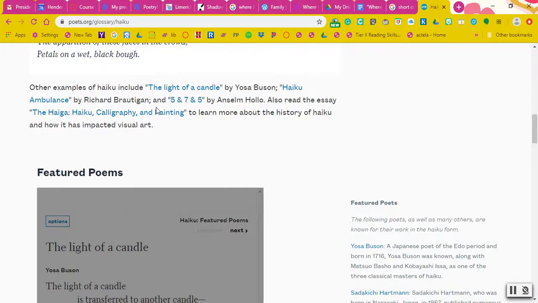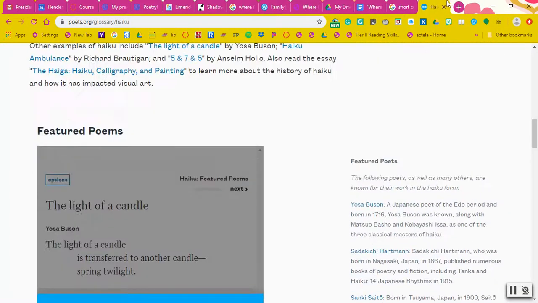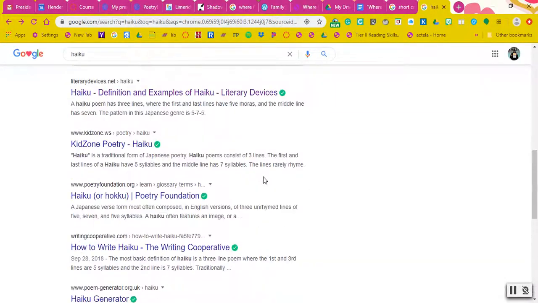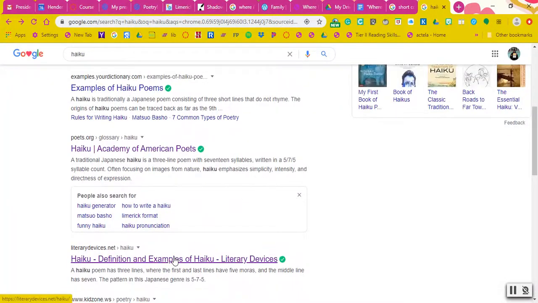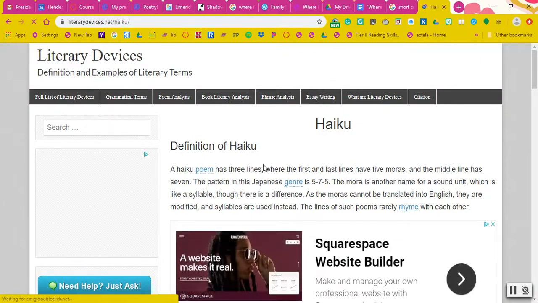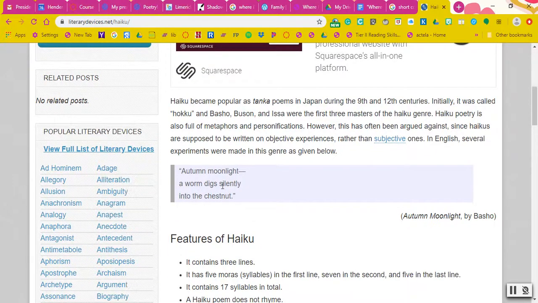There are 3 lines. First line has 5 syllables. Second line has 7 syllables. Third line has 5 syllables. So some of these examples aren't very good. I had a page all lined up and ready to use. Here we go. And I somehow closed it out by accident. So 3 lines, 5-7-5 syllables. Autumn moonlight, a worm digs silently into the chestnut.